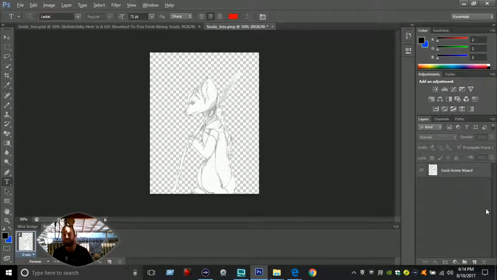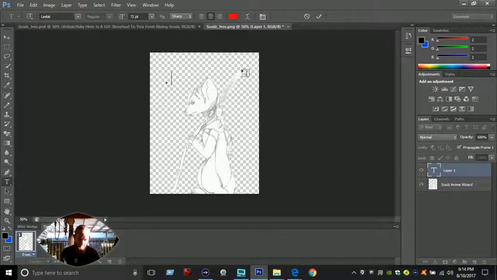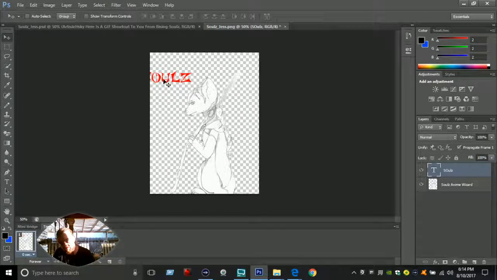Alright, now the next thing is that you want to add another layer so you can put your font in. Alright, so changing the image size, you want to hold down Control and hit T, and that'll actually make the box to where you can change the size how you want it.